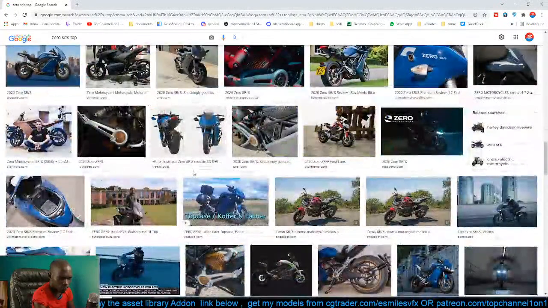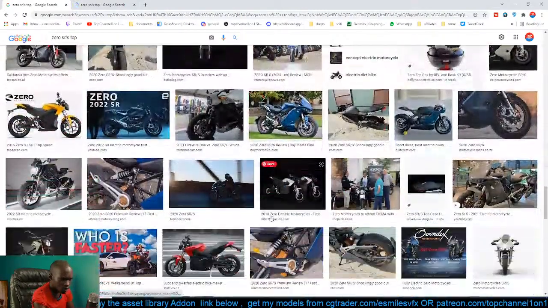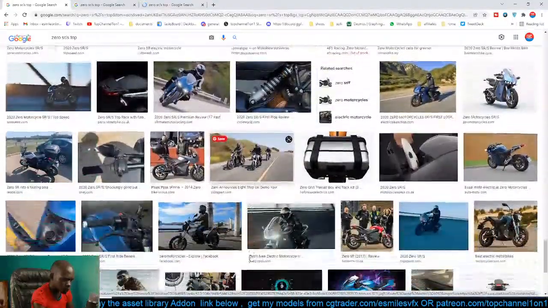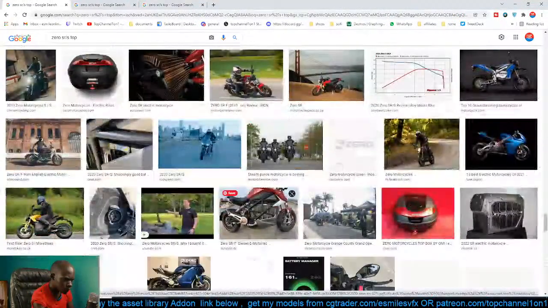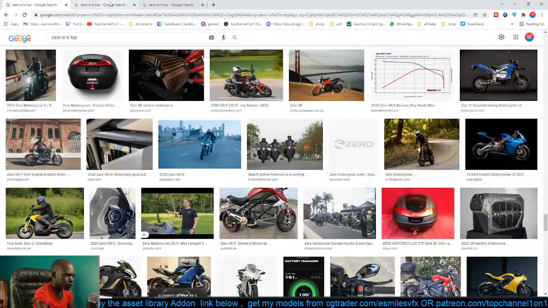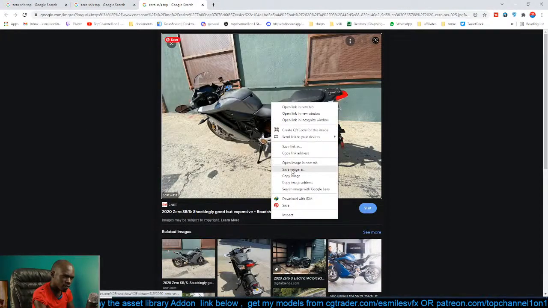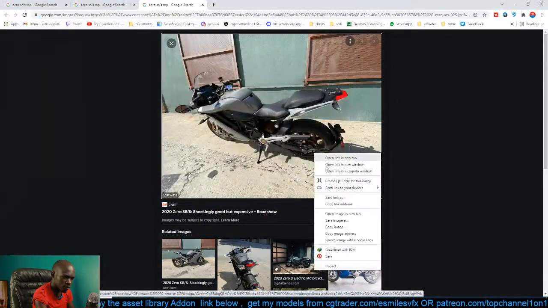I want to see a top view of this bike. Okay, this is good, but not good enough. So have this. So this is an EV. It's not a gas motorcycle.